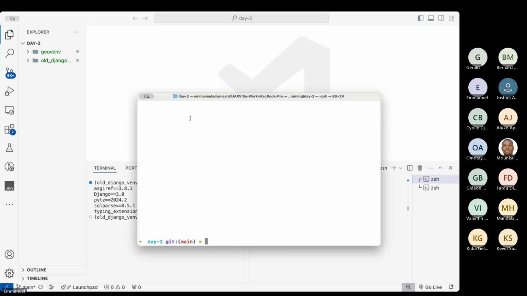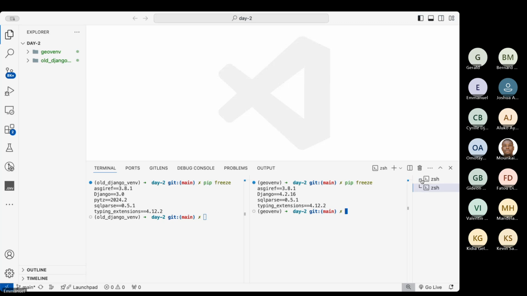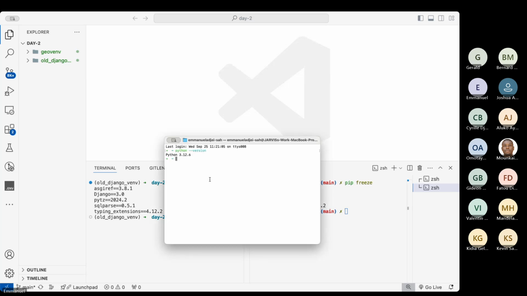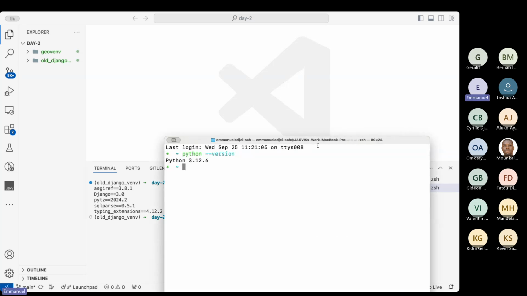Okay. So I need to close this and then open it again.